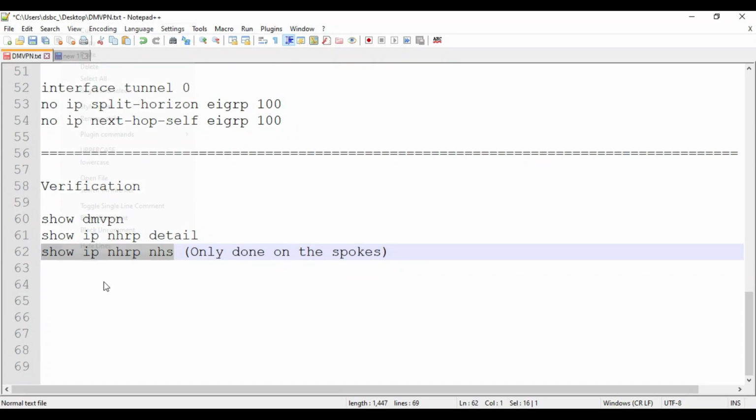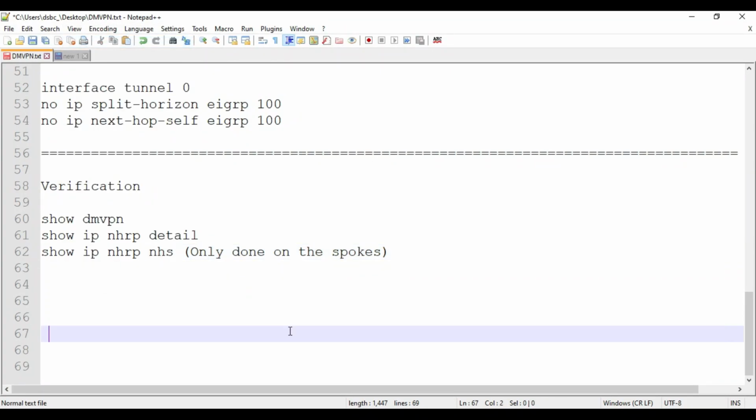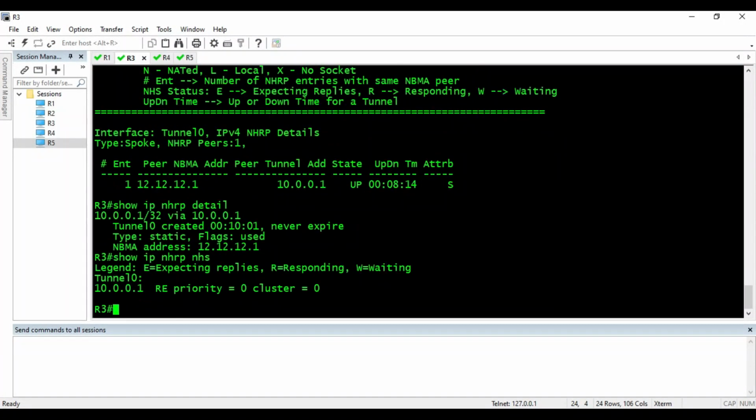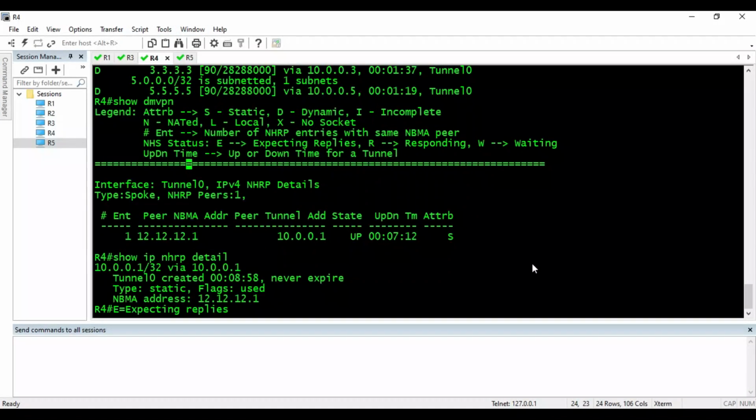Then you can do show ip nhrp nhs. This only needs to be done on the spokes. This is basically going to show you if the hub is up and reachable. So you come over to router 3, you do that, you can see you have the hub right here. He has a status of RE, meaning he is responding and he's expecting replies. So everything is great.